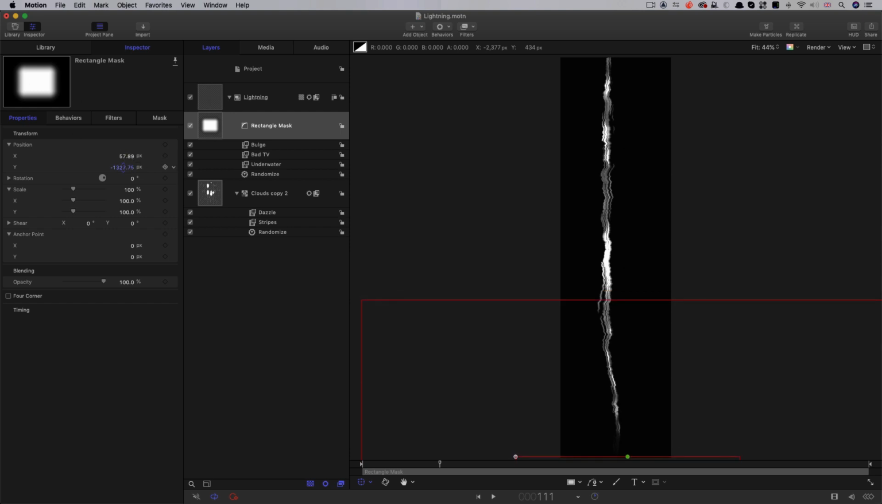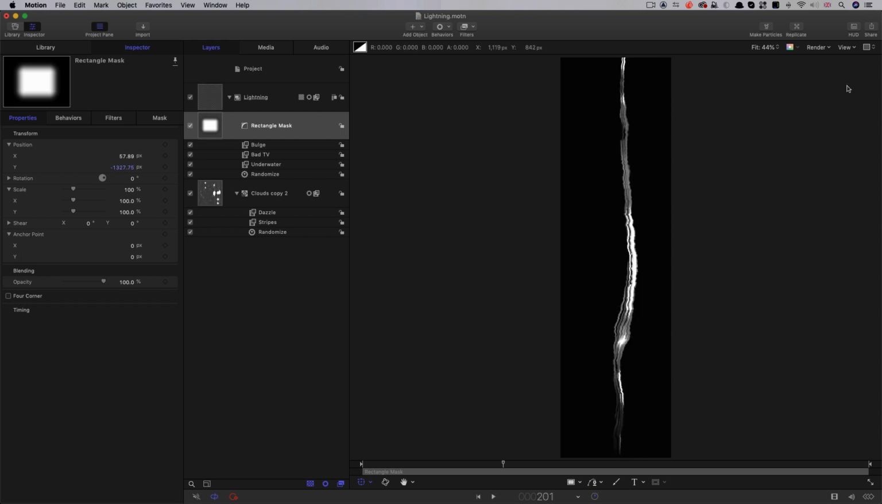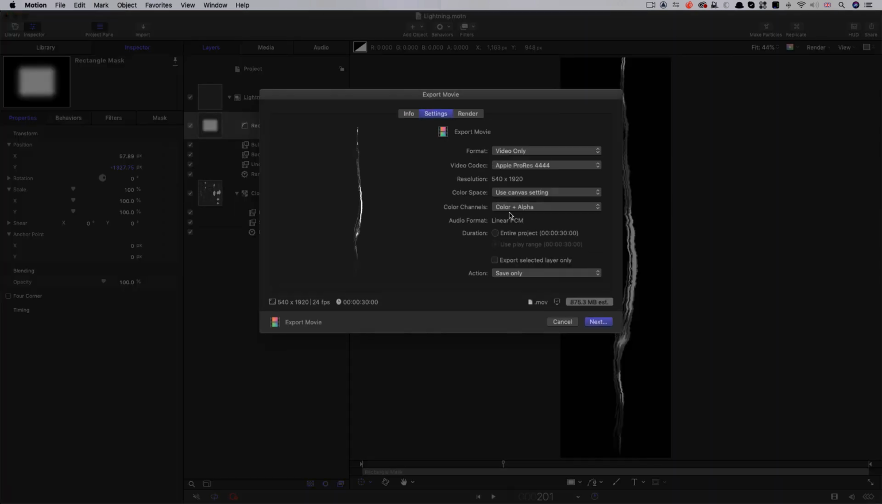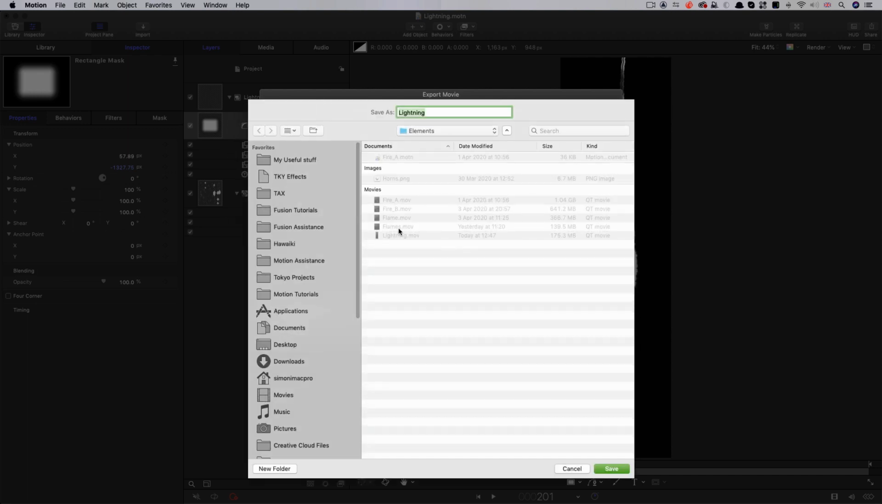Turn on the overlays, we can see exactly where that's happening. That should do us. So now we can't see this bottom end, and that's going to be better. Okay, so then we can render it out. So we come to the share menu, export movie. Remember to choose ProRes 444, and let's render it out as lightning.